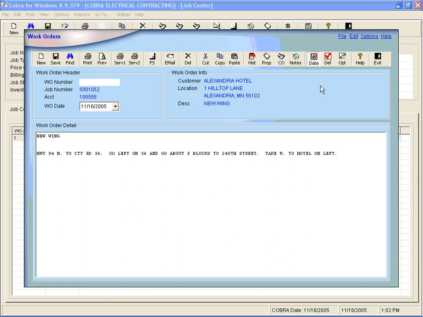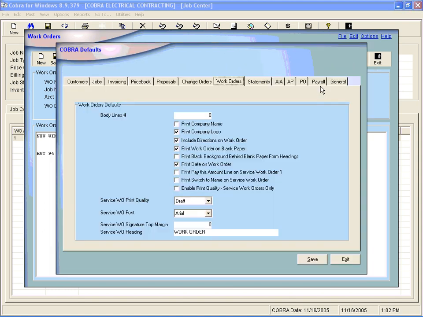So before we do anything else, what I'm going to do is click into the Defaults button on the toolbar, talk about some of the defaults that can be preset for your work orders. As I click in there, the Cobra Defaults window comes open, and the Work Orders tab is open because that's where I access the Cobra Defaults from. I have pre-set up a logo in my system, so I'm going to have it print the logo. That's why I have a check mark here.